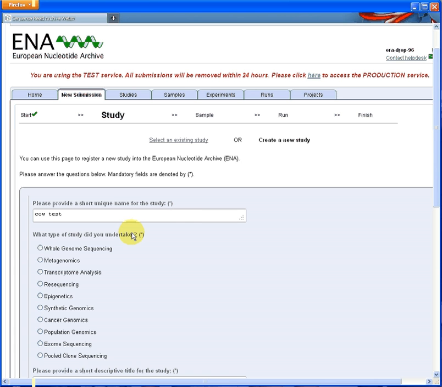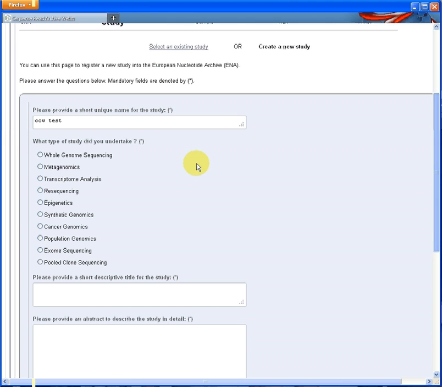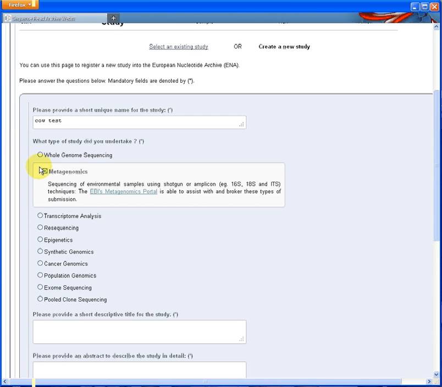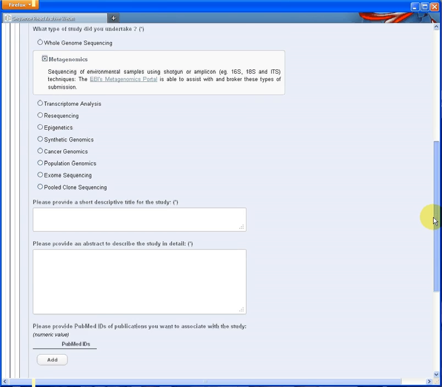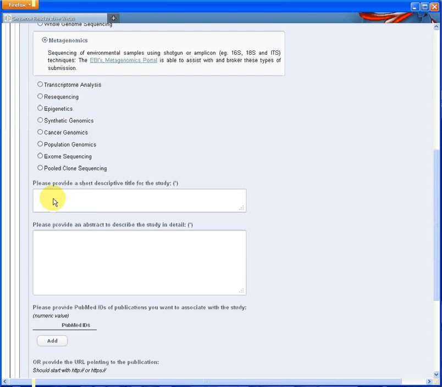We are demonstrating the submission of metagenomic data. We need to select type. All metagenomics data goes under the type of metagenomics. This includes shotgun metagenomics and amplicon metagenomics. We are then asked for a more descriptive title. This is the title that will be shown on the public web pages when your data becomes publicly visible.